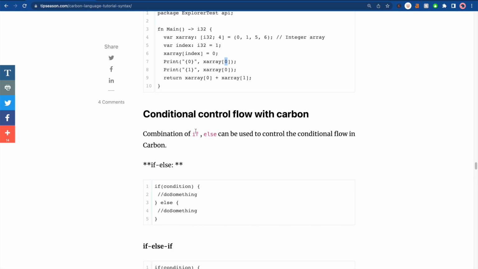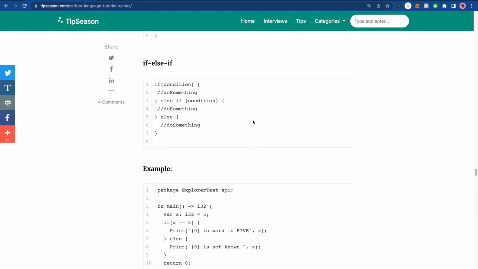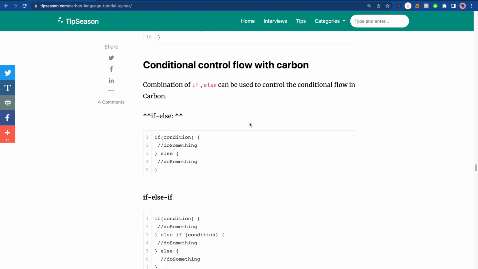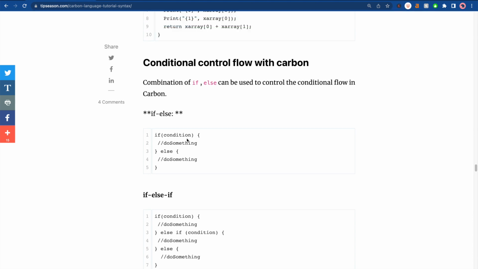Now the next thing is the if-else conditional statements. Let's look at the example for if-else and if-else if. So in Carbon, the if statement is declared using if, with regular braces with a condition inside. This is similar to the Java syntax, or many languages actually use this syntax, right?